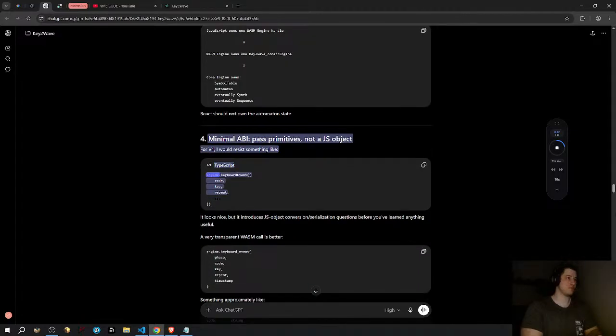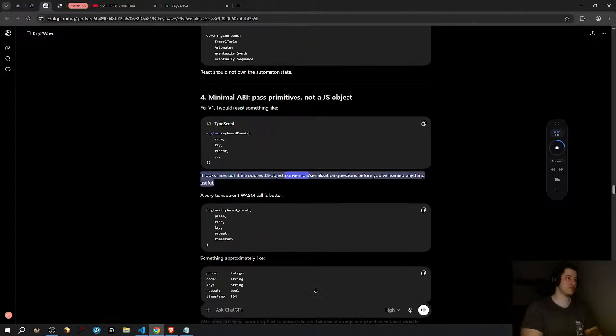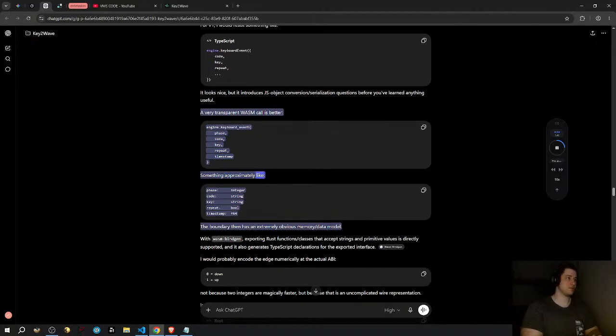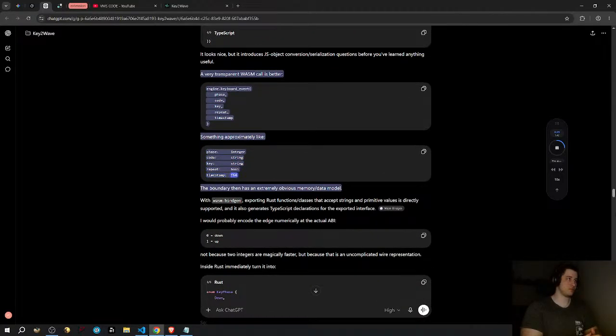I would resist something like TypeScript engine.keyboard event code, key, repeat. It looks nice, but it introduces JS object conversion/serialization questions before you learn anything useful. A very transparent WASM call is better. engine.keyboard_event(phase, code, key, repeat, timestamp), something approximately like phase integer, code string, key string, repeat bool, timestamp f64. The boundary then has an extremely obvious memory/data model.